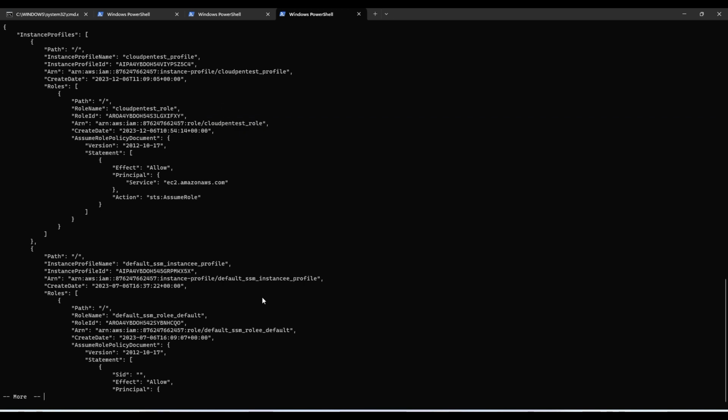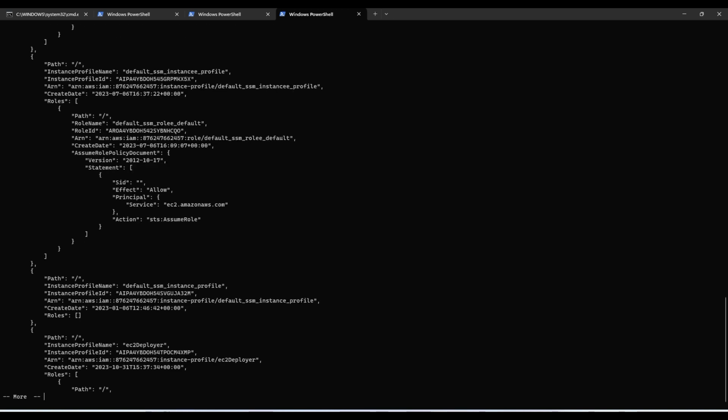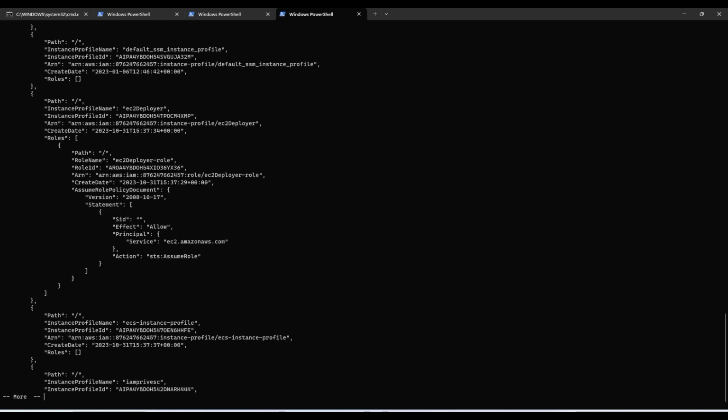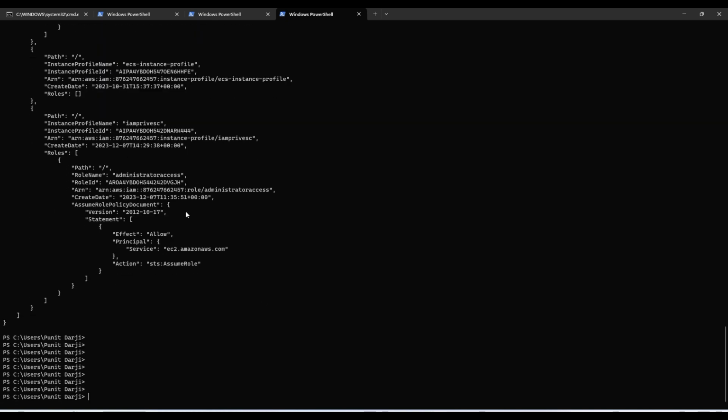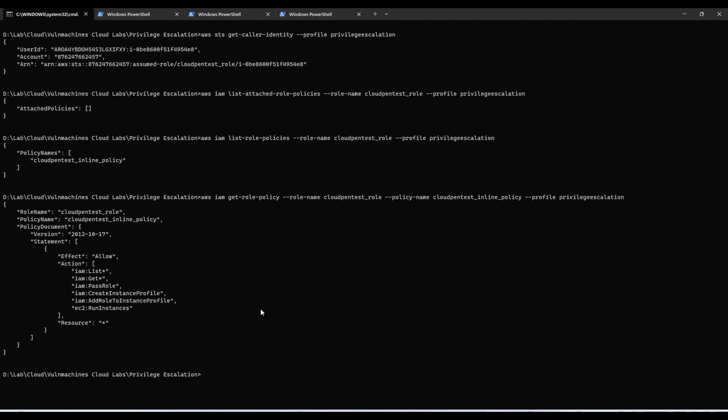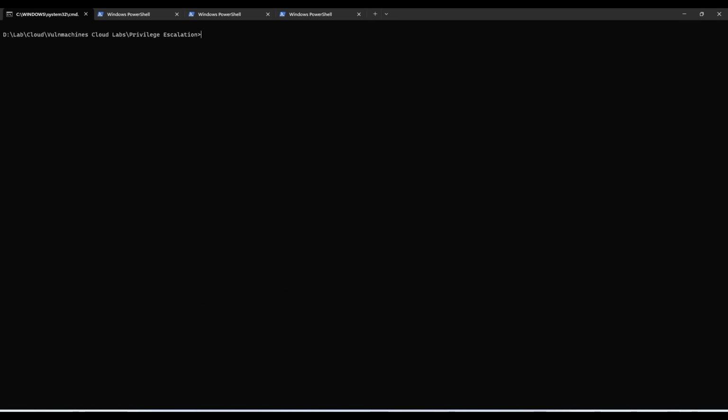We have the default SSM instance profile, then we have another different profile. We are focusing on this IAM Priv Esc, attached to the administrator access. So we have successfully created the instance profile as well and attached it to the administrator access role. Now it's time to perform the privilege escalation.